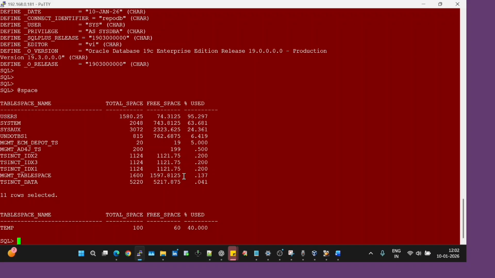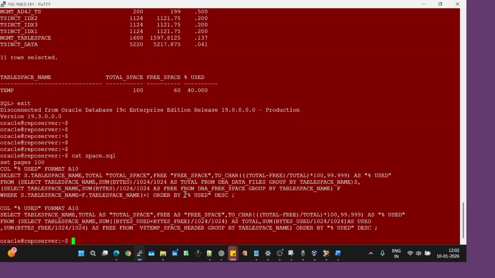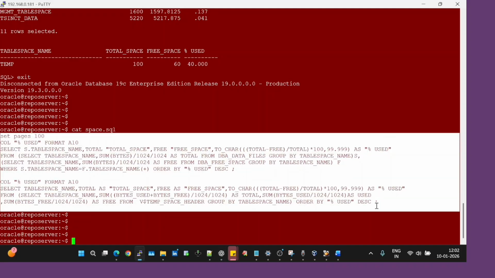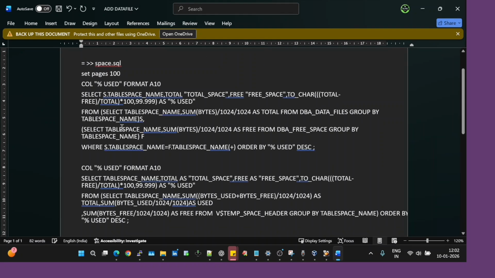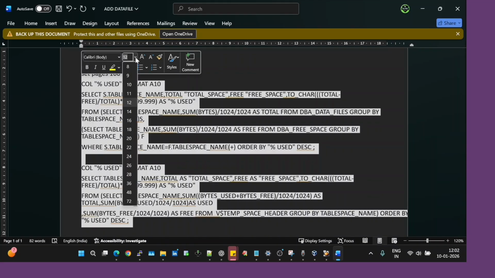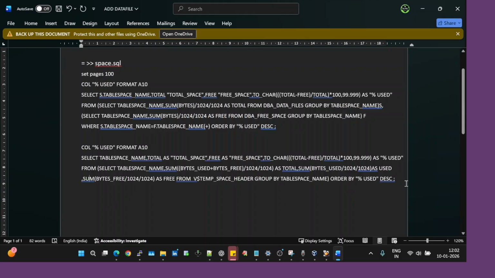I will be showing you this script, space.sql. This is a script that I am using to check. You can also use this script. I will be providing this script as well for all of you guys.